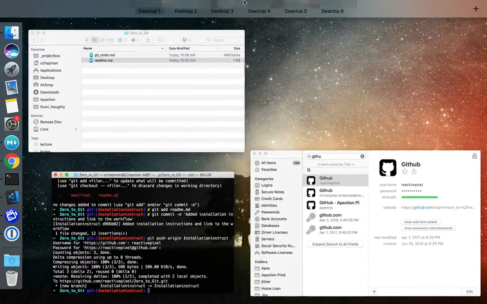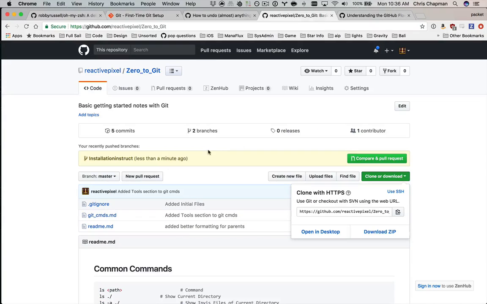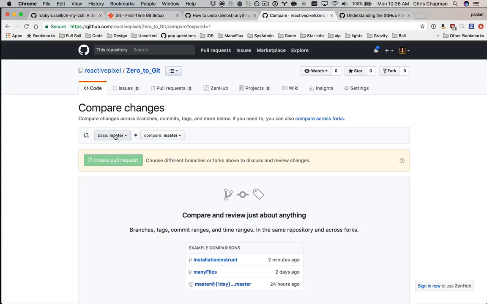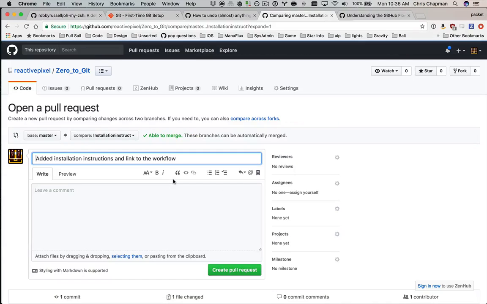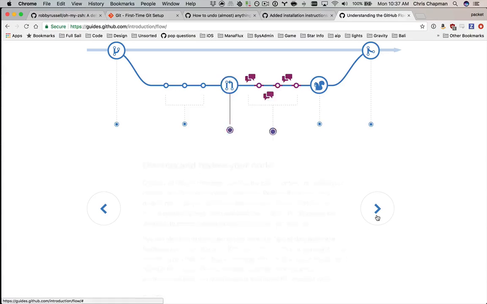So following the workflow, I need to open a pull request. So now that my branch is there, I will open a new pull request. The base is where it's going to go into, and the pull request should be from the installation instruct. Create that pull request, and then take a look back at the workflow and see what's next.